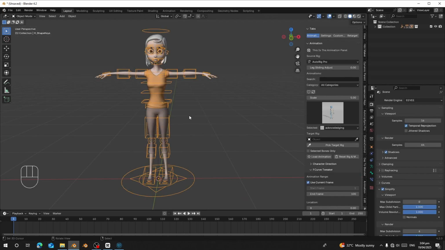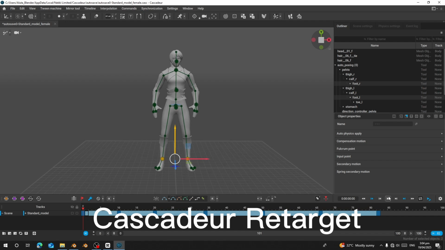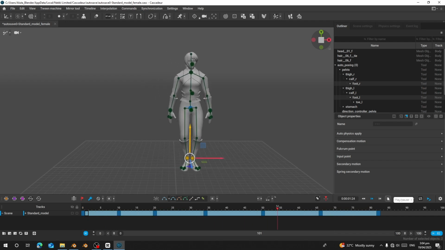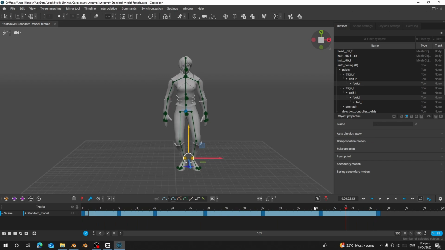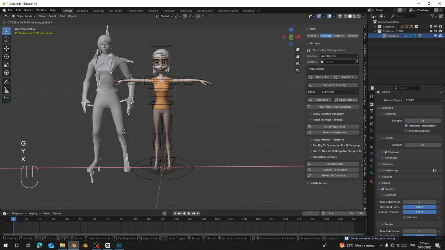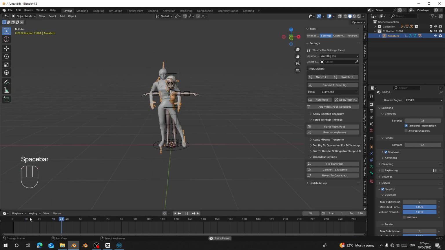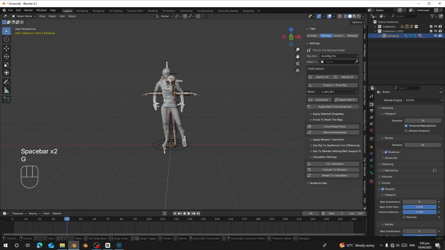Okay, the second one is now you can retarget Cascadeur Rig. So here, this is the animation I have in Cascadeur, and I can export it into Blender as FBX. So here, when you have your Cascadeur Rig, here we have settings you have to do before you can retarget to your character. You can see I have my Cascadeur character here, and when I preview the animation, you can see what I have.